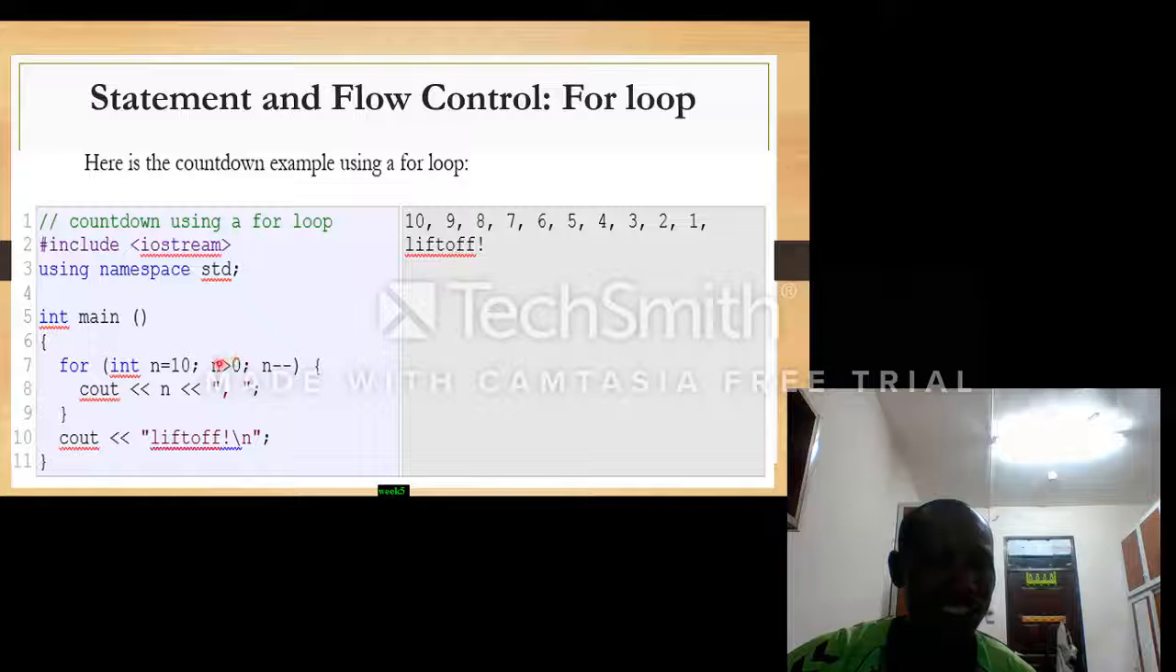Is 8 greater than 0? Yes, 8 is greater than 0. Then it will print 8, then comma. Okay, then decrement the value of 8 to 7. It continues in that fashion until it reaches 1. Okay, after printing 1, it will decrement the value of 1. That's 1 minus 1, you have 0.